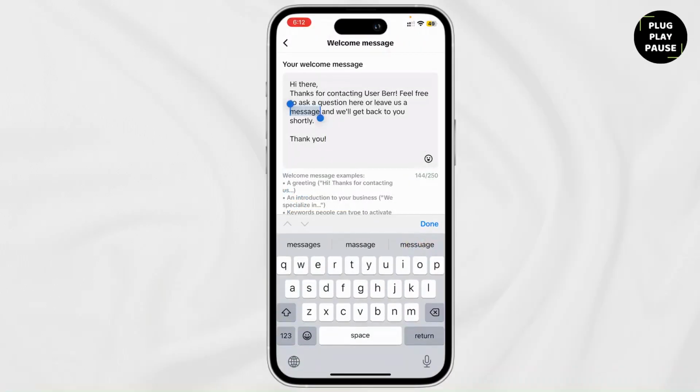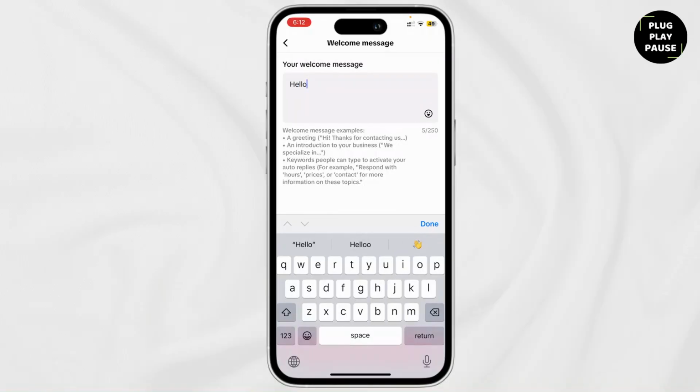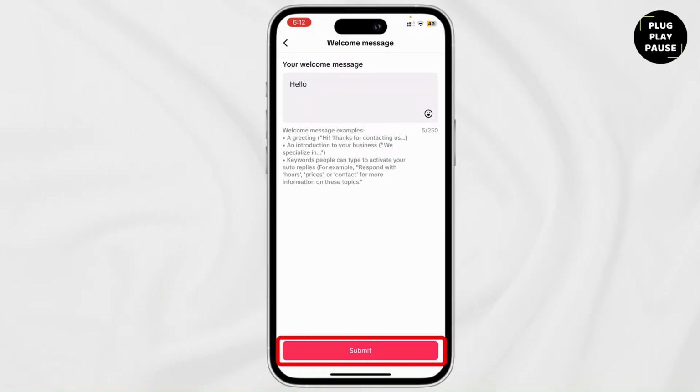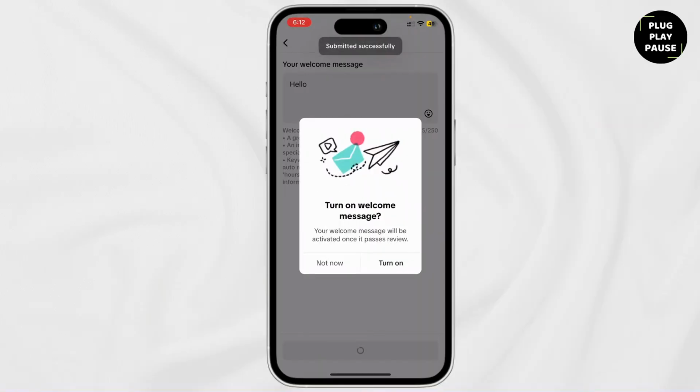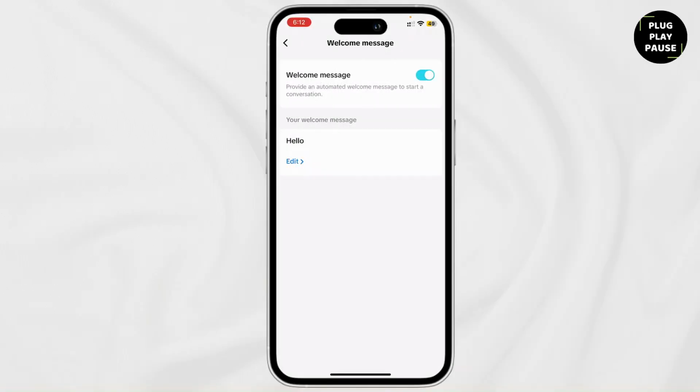So after changing it, you can tap on done and then tap on submit. Now, what you need to do is you have to turn on welcome message. So once it is toggled on, whoever messages you will get your automatic message even if you're not online.